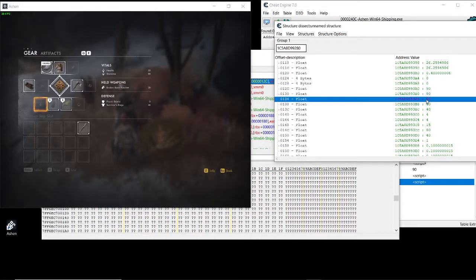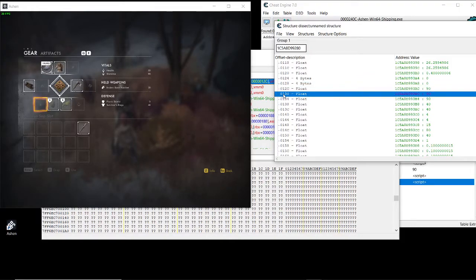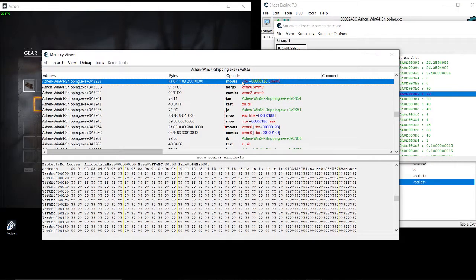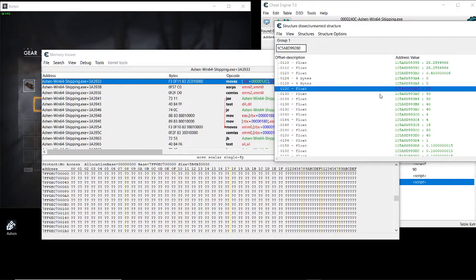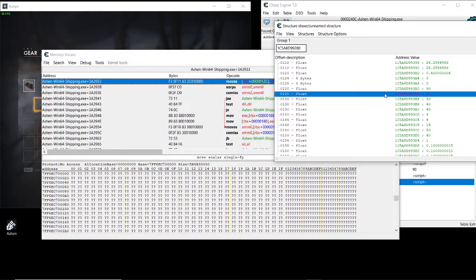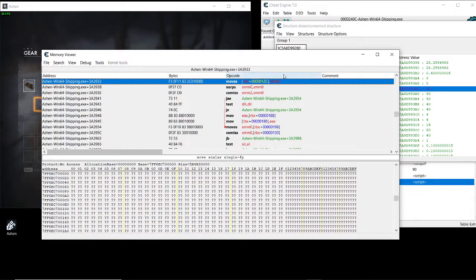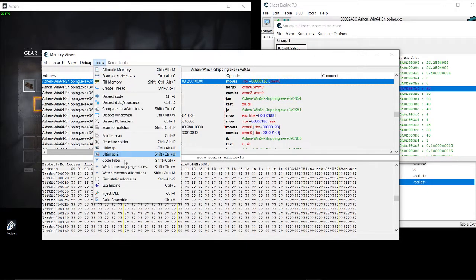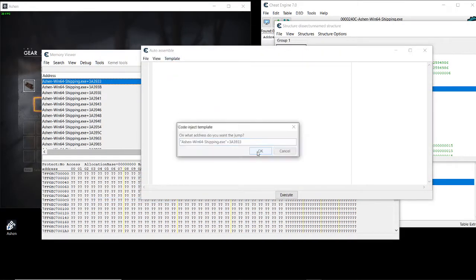Alright? And this one changed, so it's definitely not our maximum stamina. And this one changes, so this is our current stamina. So, we will use this offset from RBX, from the register RBX, to write into this. It will write always 90 instead of reducing the amount here. Alright, let's do this. Tools, auto assemble, template, AOB injection.